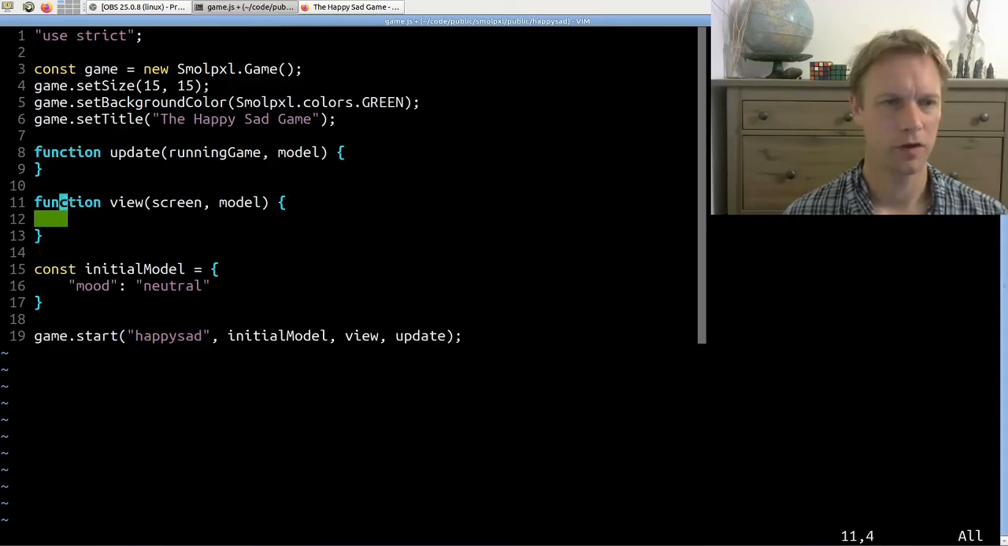So this view function takes in two things. It takes in a screen object, and if you have a look inside smallpixel.js, you'll be able to see what the methods of that screen object are and how to use it, and I'll show you some of those. And then a model, and the model is just going to be this model that we created here. And then if we change it in the update function, it's going to change, and then the changed one will get passed into here. So the model could be anything, but it's normally going to be an object like this with some properties that say what's going on in our game.